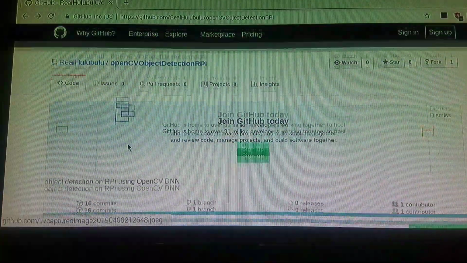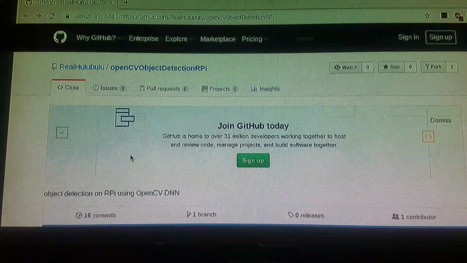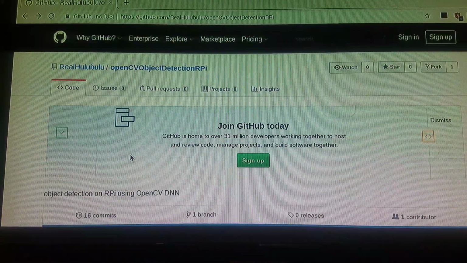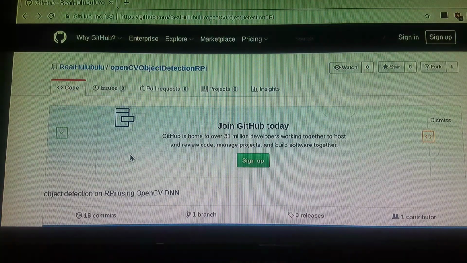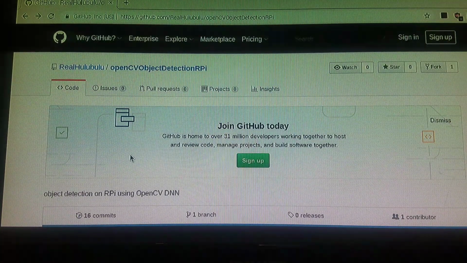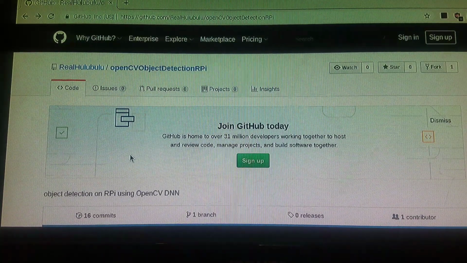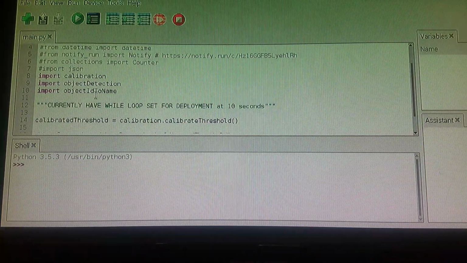This README, as well as all the code and everything, is up on Github. The repository is under the account Real Hullabaloo, REALHULUBULU, and it's the OpenCV Object Detection RPI repository. It's pretty easy to find. So we're just going to do a little demonstration to show how this actually works.